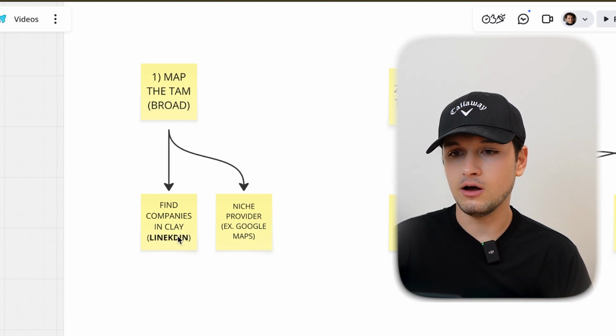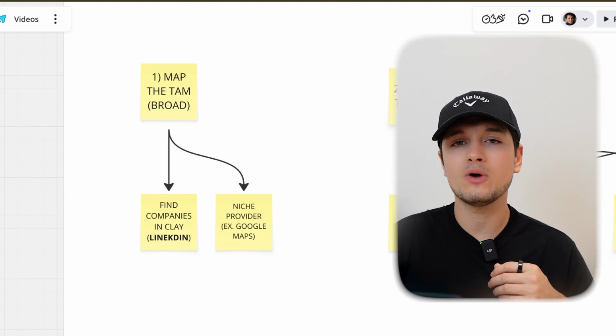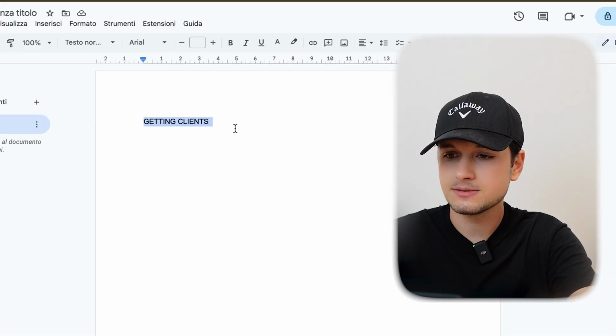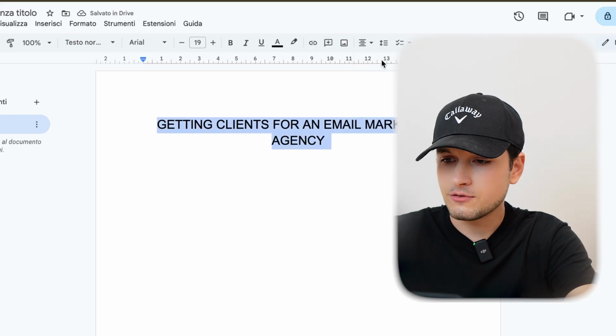For example, let's make the case that we want to get clients for an email marketing agency. So, getting clients for an email marketing agency. Of course, apply this to your own category, apply this to your own TAM, and let's go step by step so that we can actually start getting new meetings. Let's start from the beginning.